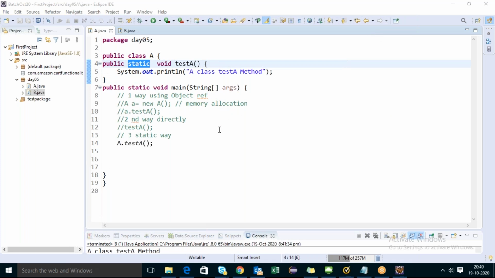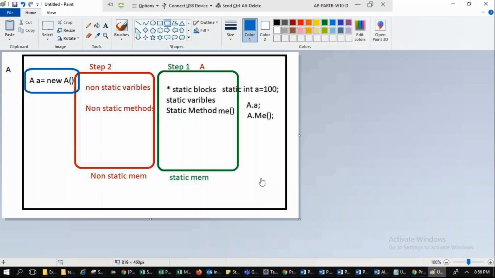Again, there are memory portions inside a JVM like stack, heap, and method area. That much is not required. Just try to understand this basic concept. Step 1, static members execution. Step 2, non-static members execution. From tomorrow onwards, whenever you practice static or non-static, just imagine these things.